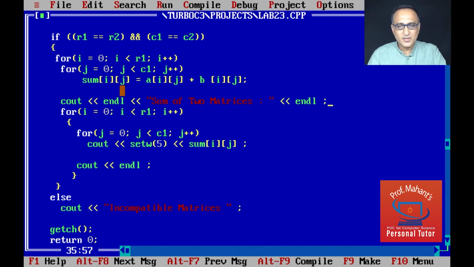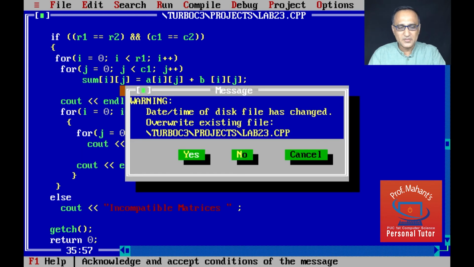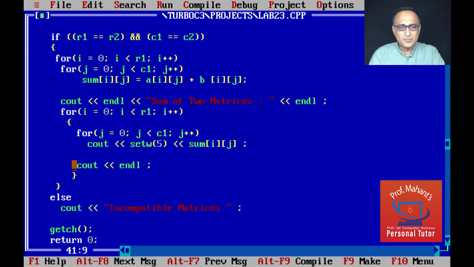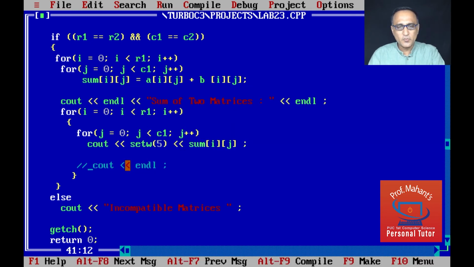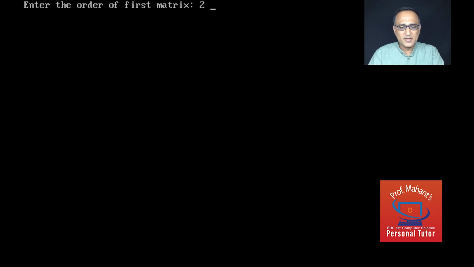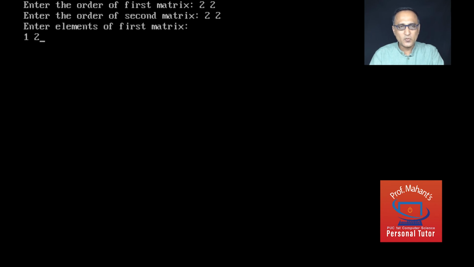Now I'll show you a thing here, just see what really happens. I'm going to remove this, put this in comment. Okay, just see how the output will look ugly. So we're going to put that in comment and try to run it. I'm going to write for small values so you really know what is happening. So let me enter a matrix of order 2 into 2. Okay, B is also 2 into 2. So I'm going to enter 1, 2, 2, 3. Then I'm going to enter 3, 4, 5, and 6.